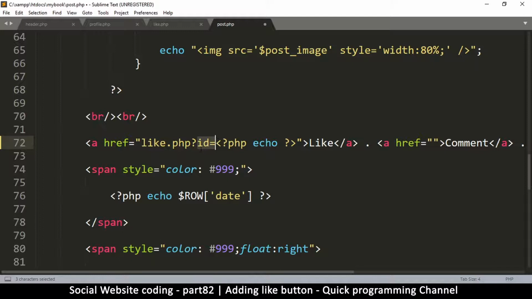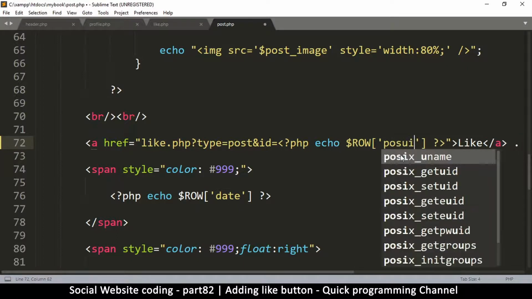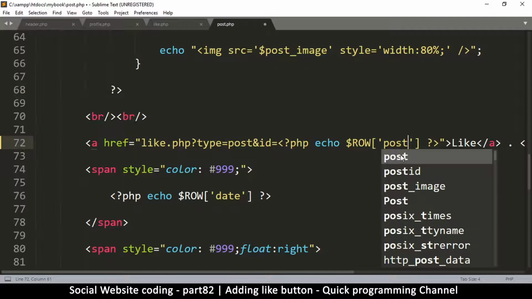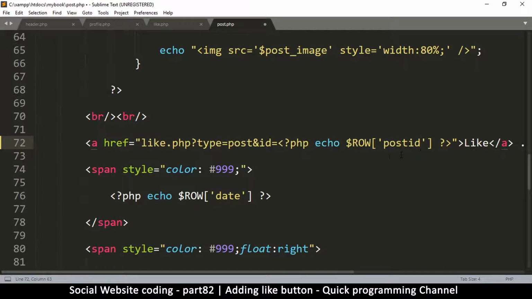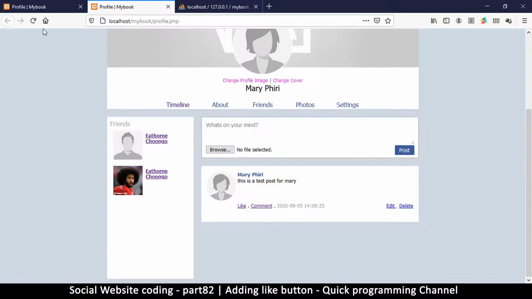So we'll give it an ID, but let's say type first, and say type is equal to post, and then we'll put an ampersand and say ID is equal to. So we're telling it that the type is equal to post, and the ID is whatever we'll put in this echo here. So we're going to echo the ID. I'll copy this here, put it there, but what I want is the post ID. Posted like that.